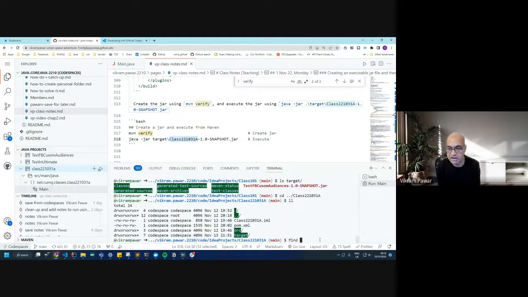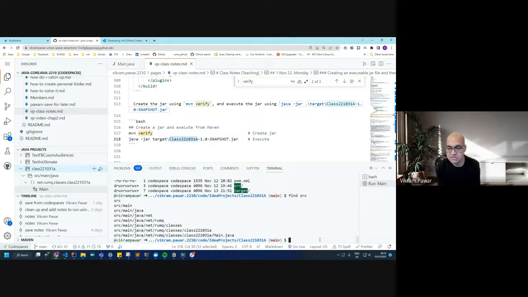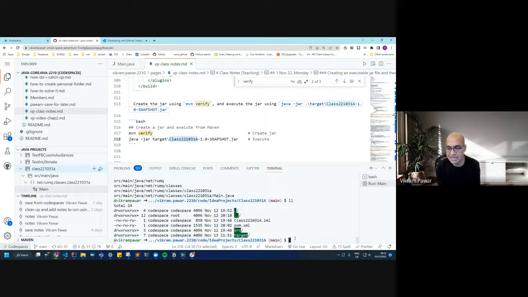If I say find source, I can see my correct class. This is the one that I'm trying to execute, right? So I have to be at the root folder. You will know you're in the root folder when you do ll. You can see there is a POM file. You have to have that POM file.